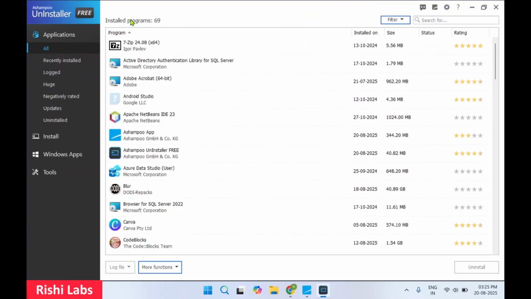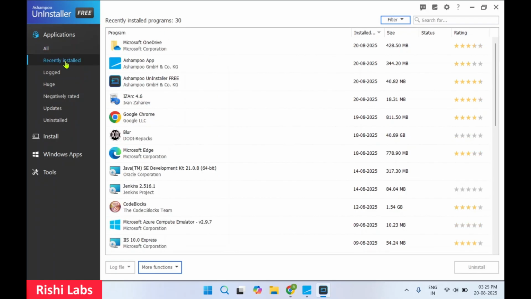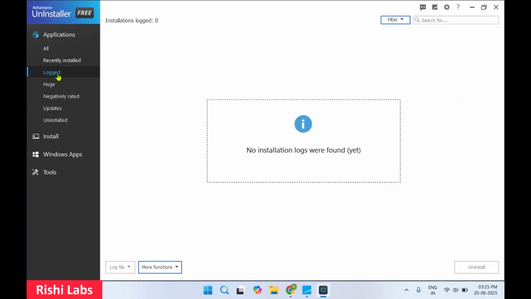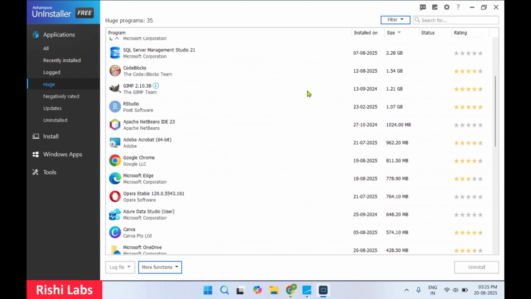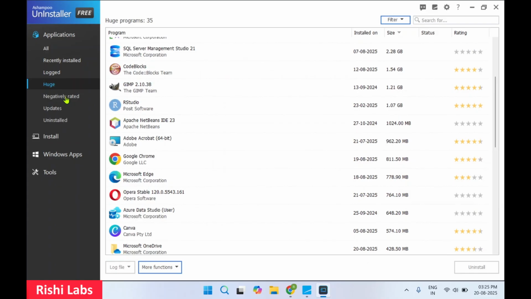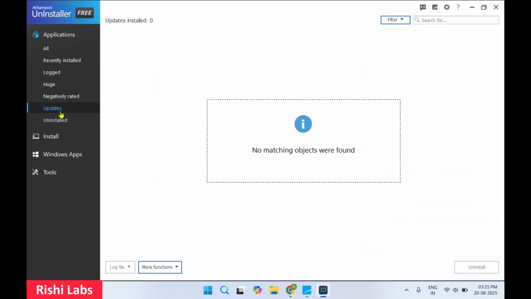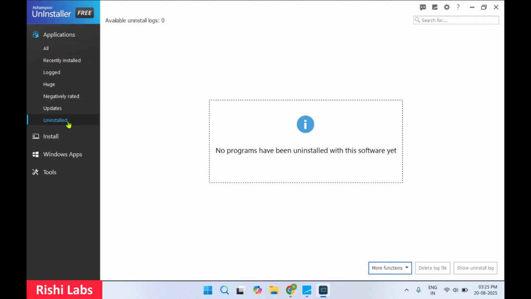Now that's how the interface of Ashampoo UnInstaller free software looks. From here you can see the installed programs on this machine. So I have 69 programs installed. Then there are different tabs on the left side. You can see the recently installed, then logs. Okay, since we are using it for the first time, no logs have been generated. Then huge are the applications which are using a lot of storage space. You can also see the updates, uninstall log.